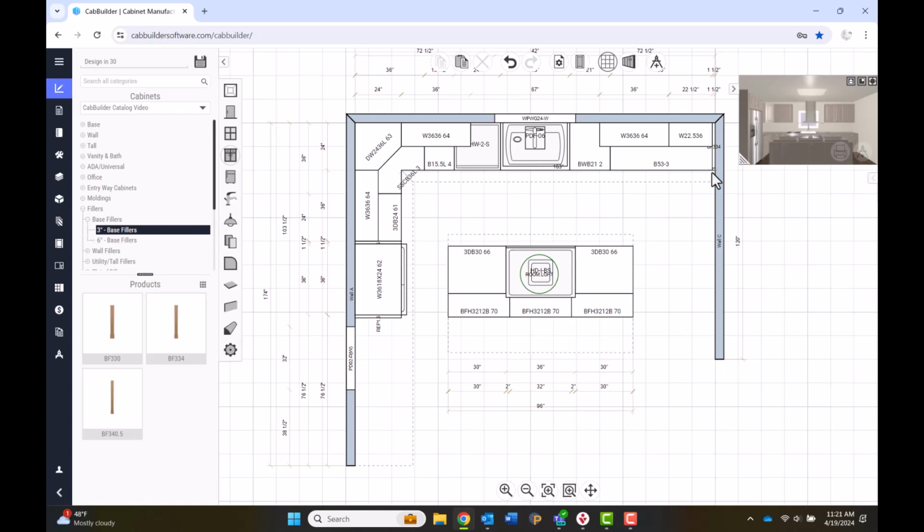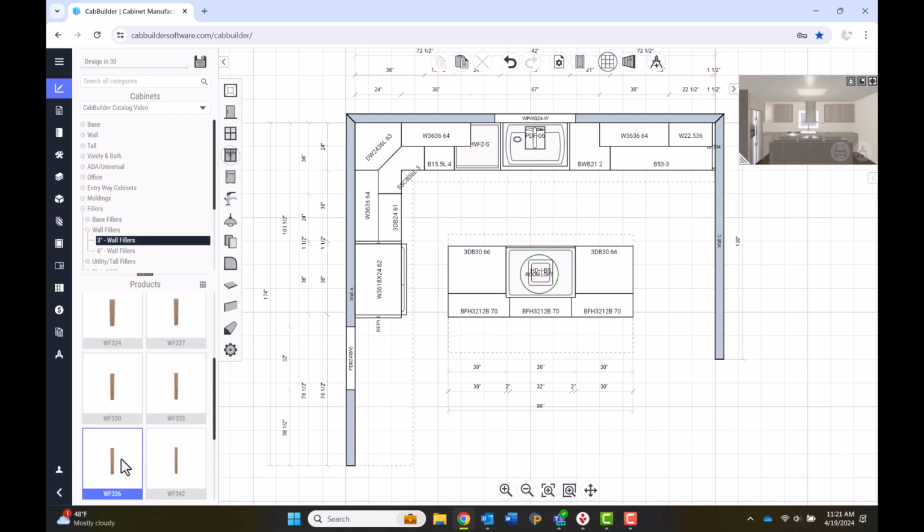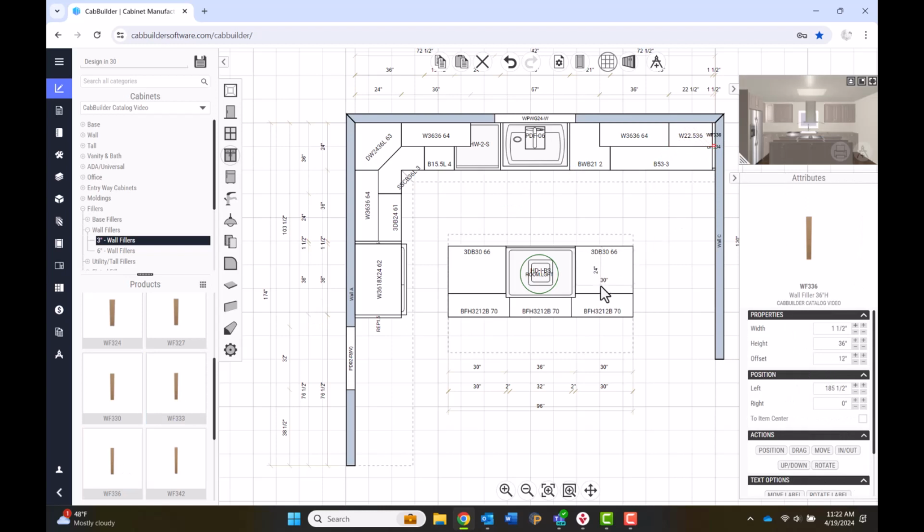Now that we have the perimeter and island complete, all we have left to do is put on the final touches, which include countertops, backsplash, and moldings. When adding these items, it is best to place them in that order: countertops first, then backsplash, and finally moldings.